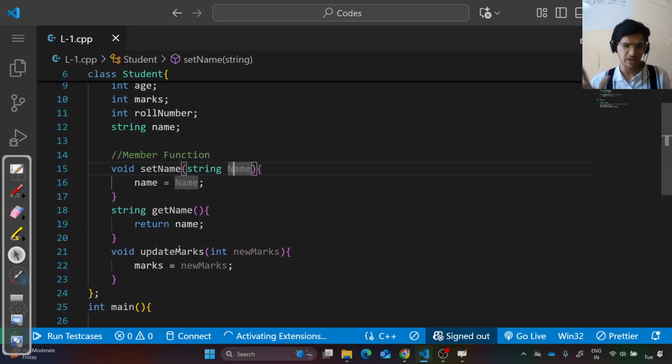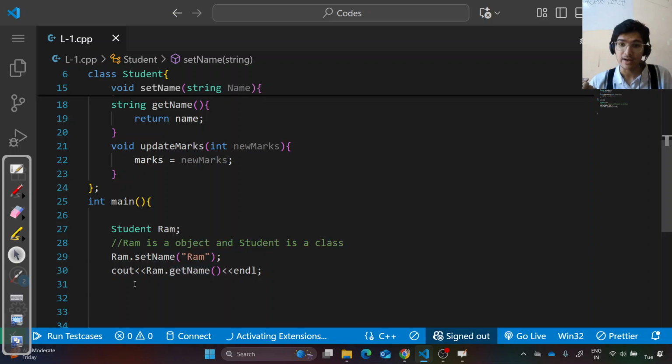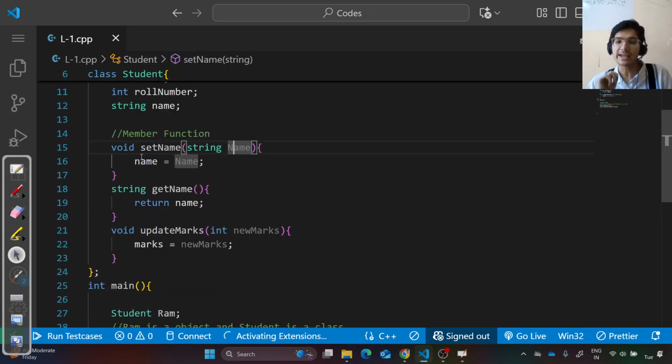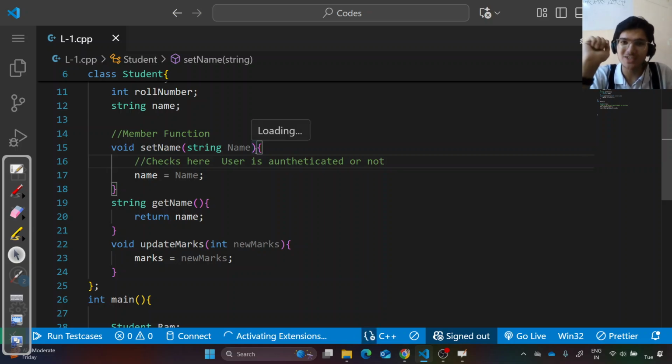We understood what getters are. See, now I'm not accessing directly, right? I'm using these functions and I can put some checks here. That's how it is implemented in real life. Before setting the name, before getting the name, we check whether the user is authenticated or not. That's very important. We have to write that, right? This is very, very important. So that's why these getters and setters are important.